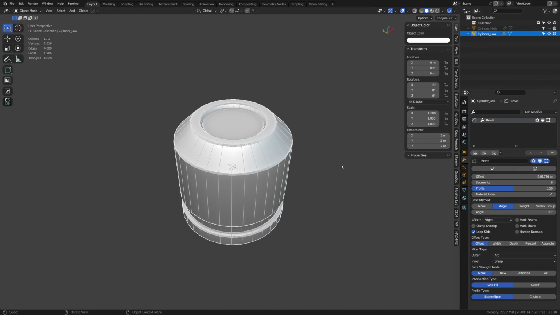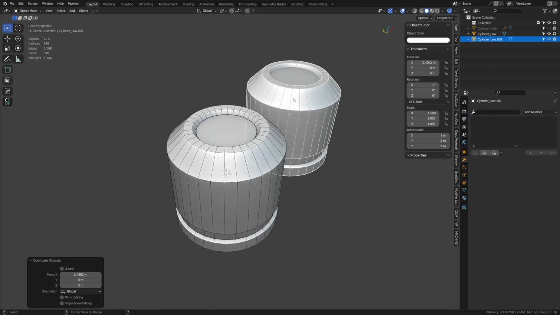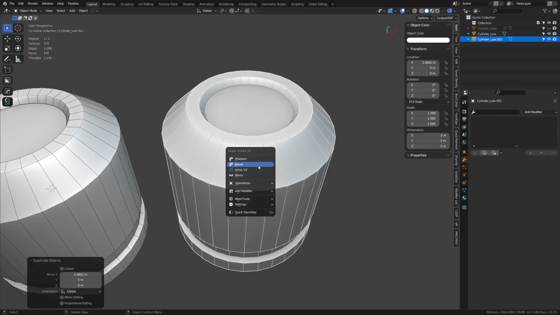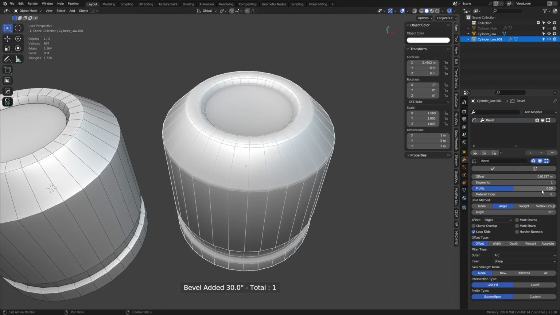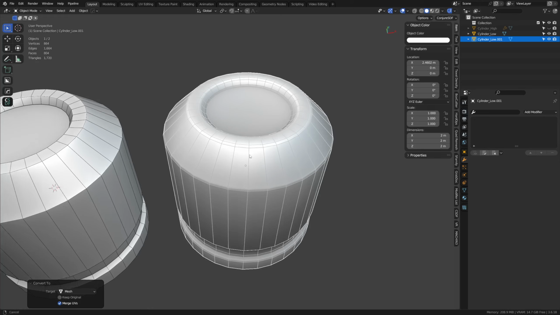All right. And while we're at it, let's get rid of that bevel. And let's talk about this real quick. Actually, we'll add a bevel back. We're just going to do a 1-segment bevel. We're going to convert this to a mesh and apply that real quick.